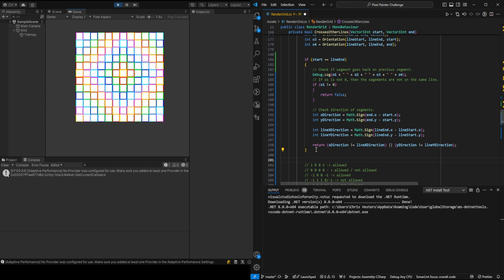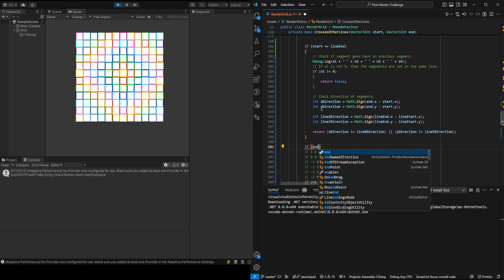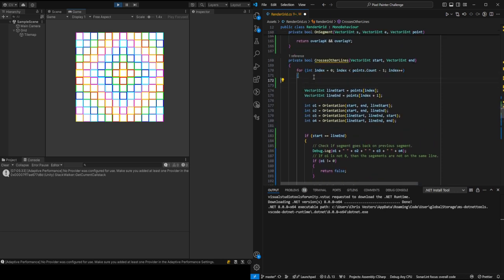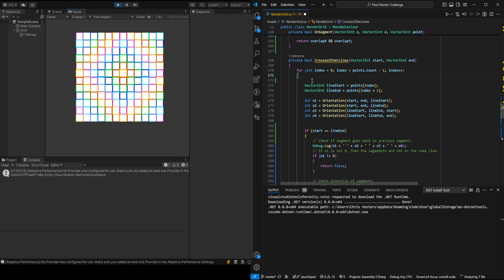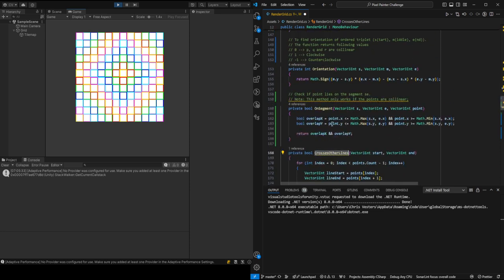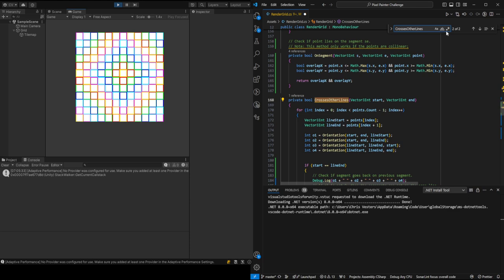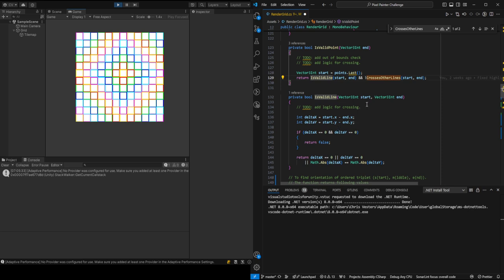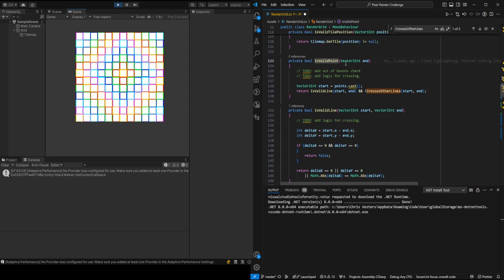And here I have the same as well. Actually I don't have to check line start, I just have to check... If I say crosses other lines, actually I don't even have to check crosses other lines at that point. Where is it being called? You say is the valid point, and I say is the valid line, and does not cross other lines. At logic for crossing, I assume that I don't need this part.